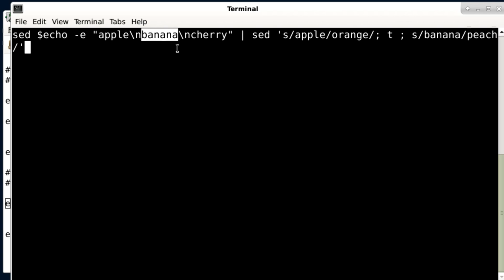Okay, let's check the second item, banana. Now banana comes into the pattern space. No substitution happened, because banana is in the pattern space and the substitution is apple to orange. So this time this is not a successful substitution. If this is not a successful substitution, this means t will not execute. Hence, it will pass through to the third command. It will not branch. So now banana will be replaced by peach.